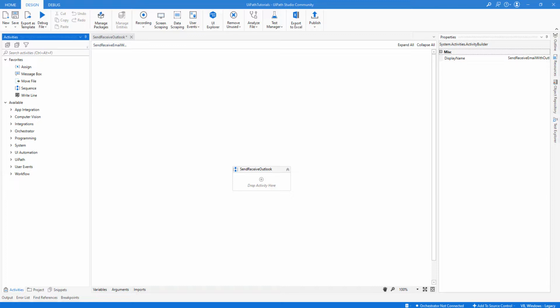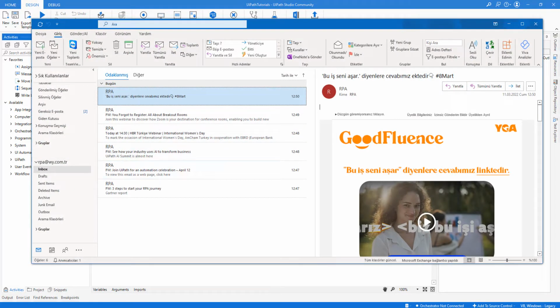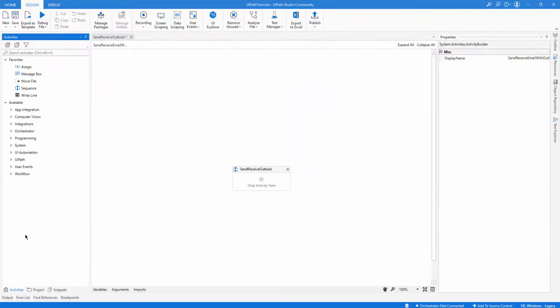In this lesson, we will learn how we can automate Outlook and send and receive emails with Outlook activities. For this, I will use my test account here, and let's get back to Studio.